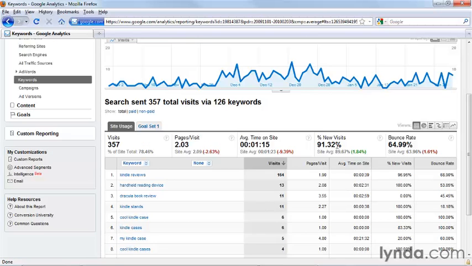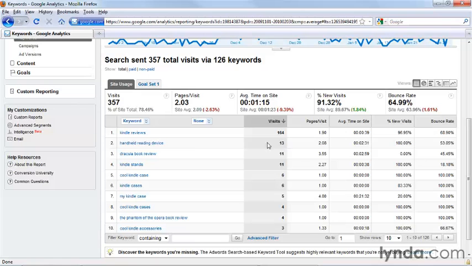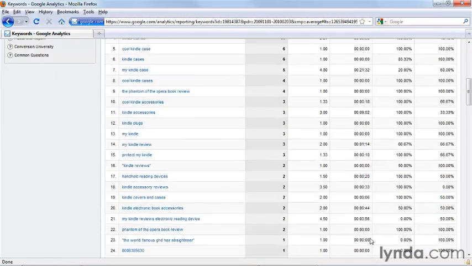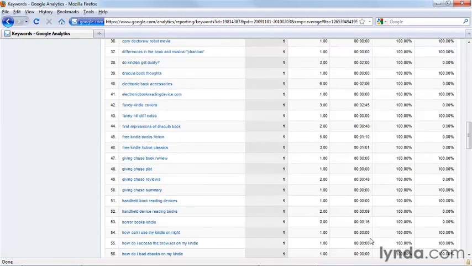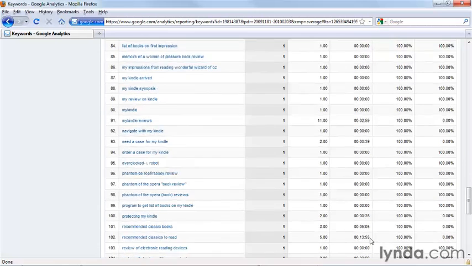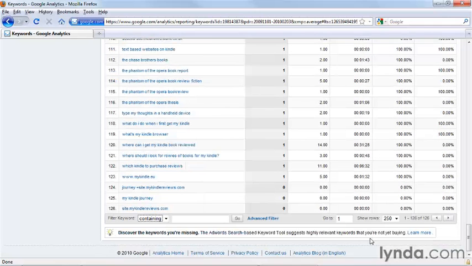Google Analytics defaults to showing us 10 rows at a time, but we can review more by clicking on the Show Rows drop-down. Now we can see all our keywords. Since we only have 126 different keywords for our small site, we can view them all at once. For larger, more established sites, you may want to just view 100 at a time.